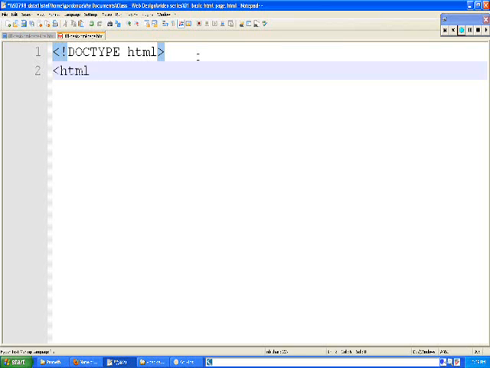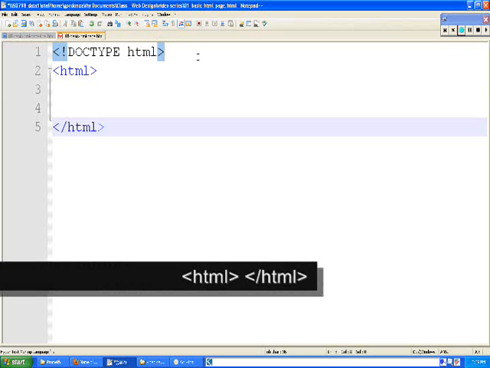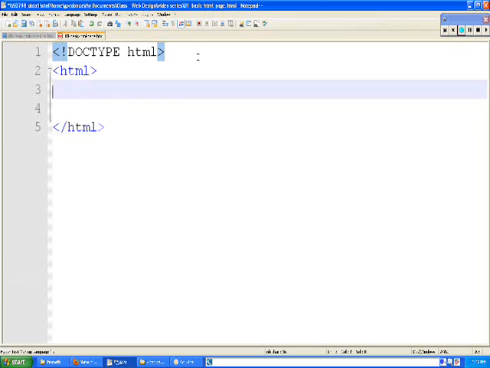The next tag that we write is the HTML tag. And this may seem a little redundant, but it may also make sense that all of the code that we write, all of the HTML code that we write, goes inside of the HTML tag. So together we have the doc type telling us that we're about to write HTML, and then the HTML tag, which will keep all of our code inside of it.